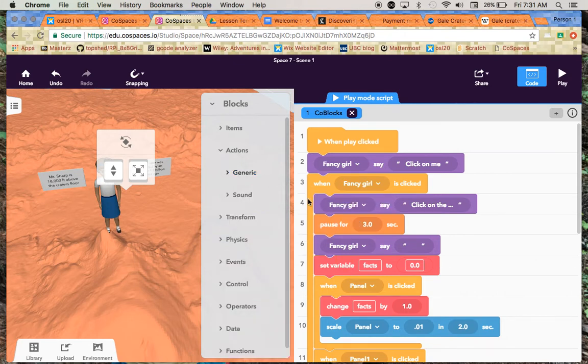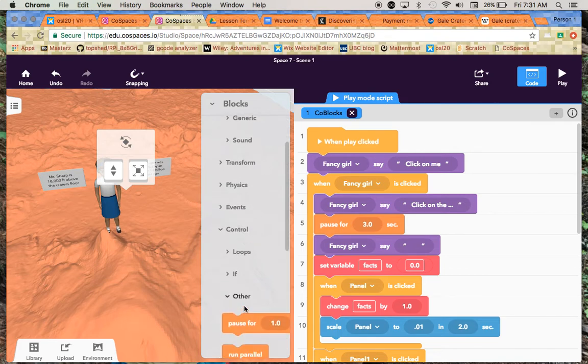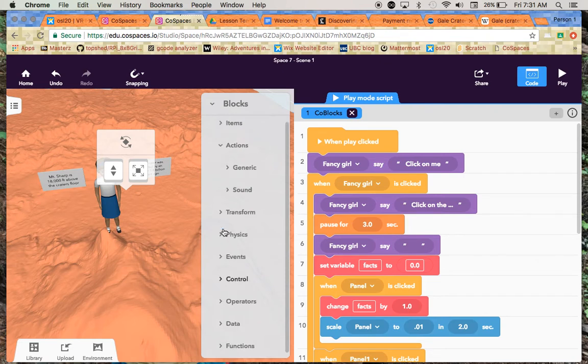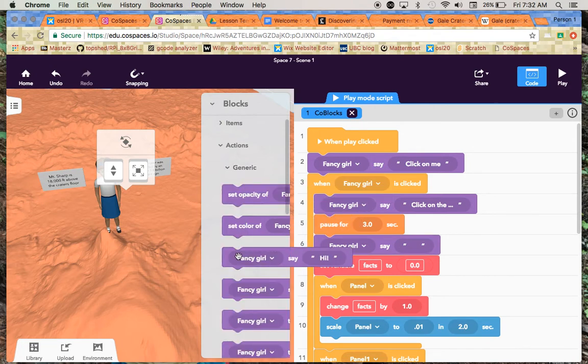We want to put a little pause in, so she pauses and allows for the person to read it. Pause is under control and under other, and it's the very top block right here. Pause for however many seconds, and we chose 3 seconds. Now we want the girl to stop talking after she finishes her sentence. So all we do is go into generic again, go to Fancy Girl Say, and get her to say nothing. We delete the text in there.